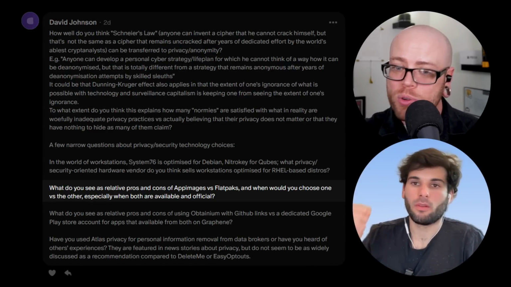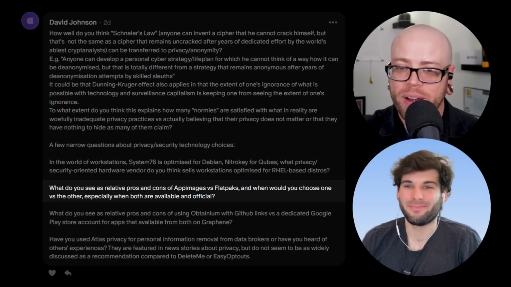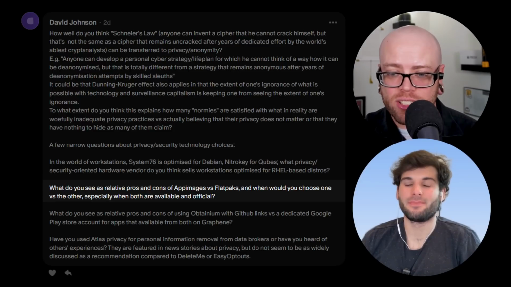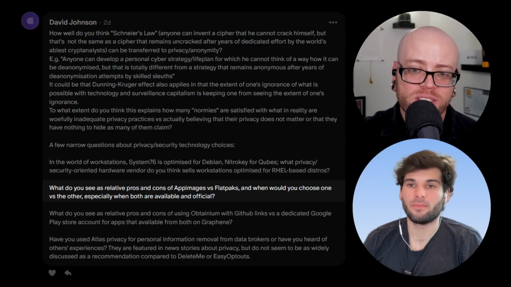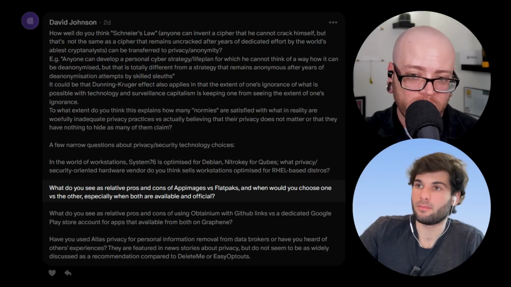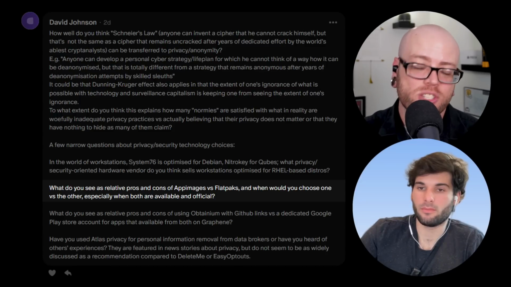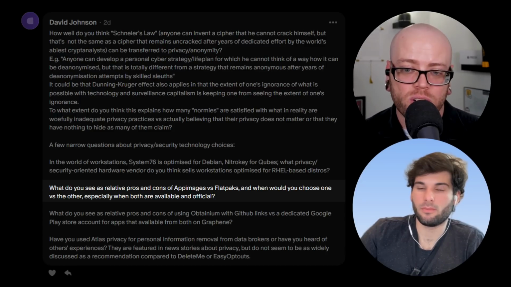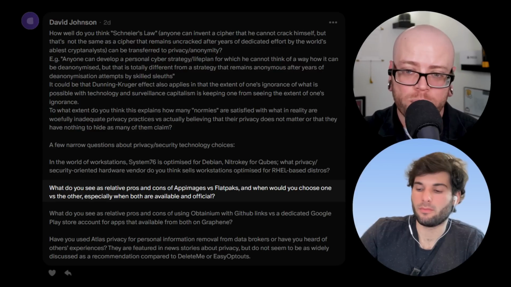If both are available and official, personally, I'm biased towards Flatpaks, but I cheated a little bit. I used Leo, which is Brave's AI, to give me a summary. So I apologize if this is wrong, but this does check out based on what I know. According to Leo, the pros of AppImages: they are self-contained and relatively distro agnostic. They'll work on pretty much any distro. They do require FUSE, which is a dependency, but other than that, they'll work on pretty much any distro.